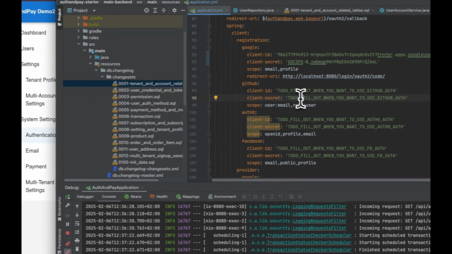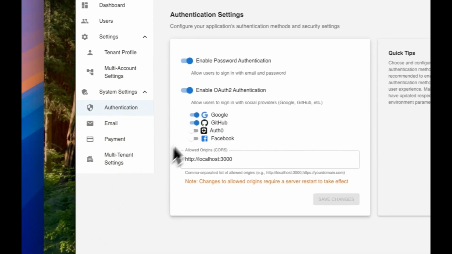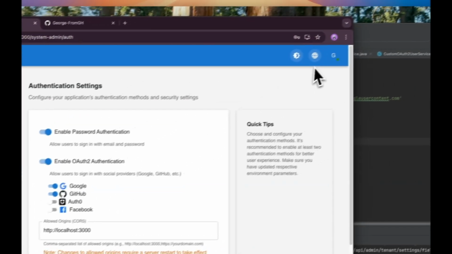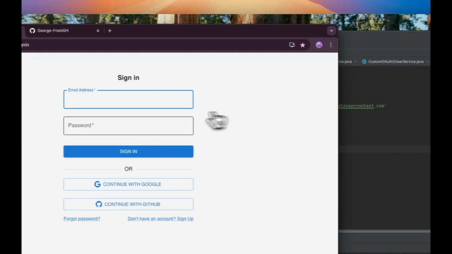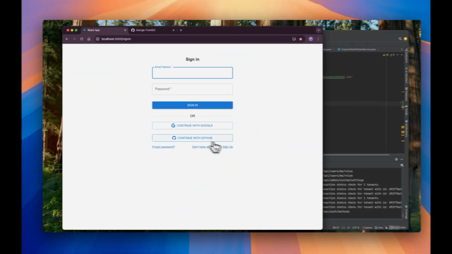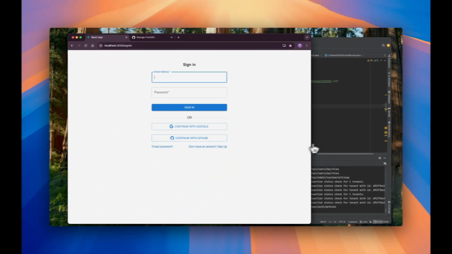Now, go back to the application. We have enabled GitHub Authentication, and if we log out at this moment, you'll see a new option to log in with GitHub. However, clicking it won't do anything yet because we haven't set up the correct client ID and client secret for this integration.